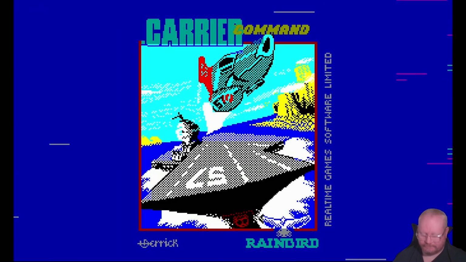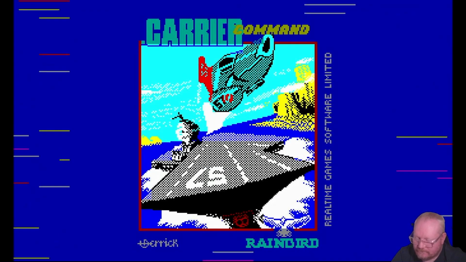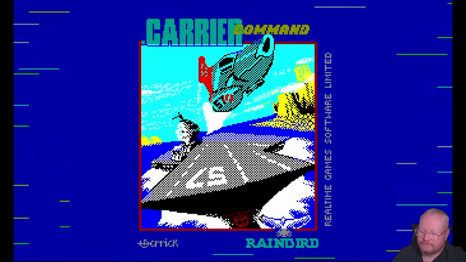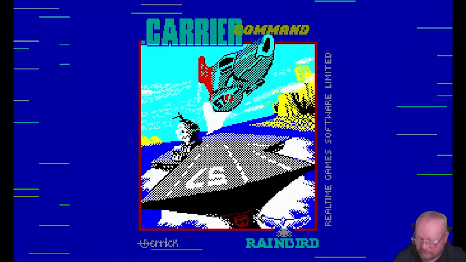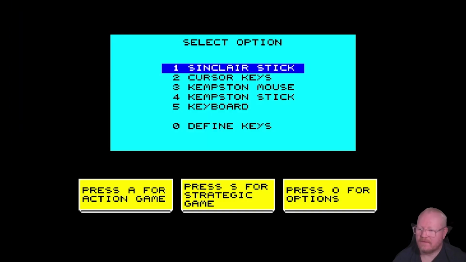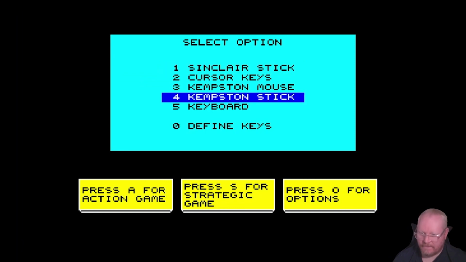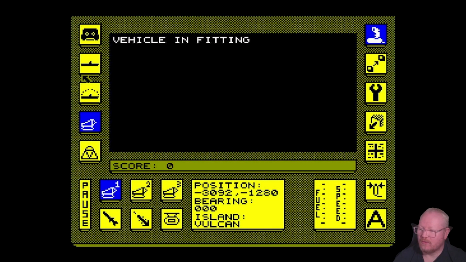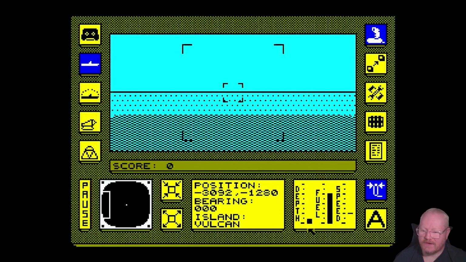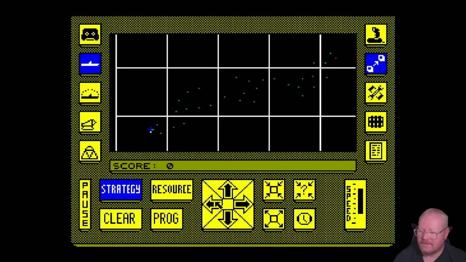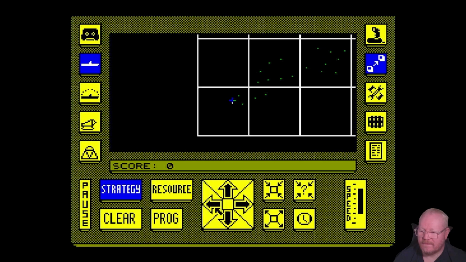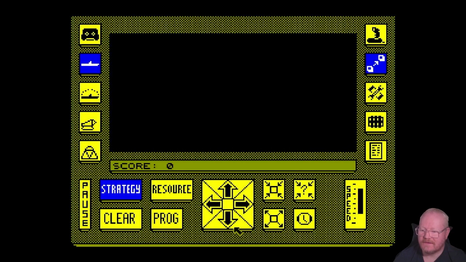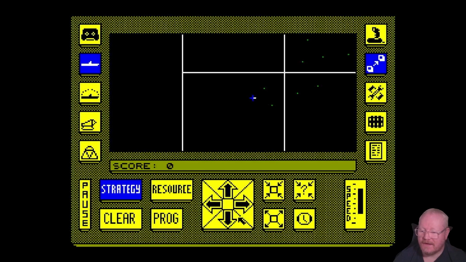Next game, Carrier Command. This one, 1988. So obviously, Carrier Command, you are in control of a big old aircraft carrier, and you have to basically capture islands. Where are we? It's another one of those full 3D games. I played this to death on the Amiga. Did not realise there was a Spectrum port of it.